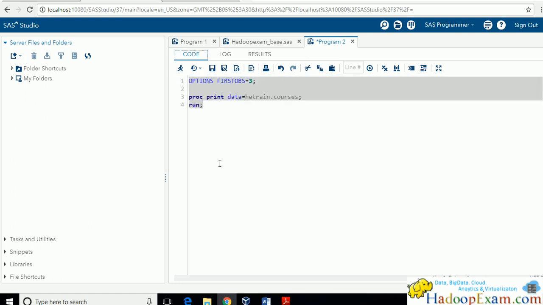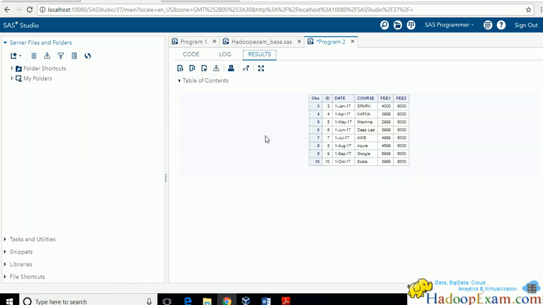So these are the options. What we want to say here is FIRSTOBS equals 3. In my data set, start from the third observation and go up to the end of the data. Let me run this program so you get to know what I mean. It is inclusive, so it starts reading at the third observation and goes up to the end. In our data set we have a maximum of 10 records, which is the reason a total of 8 records are in the output.